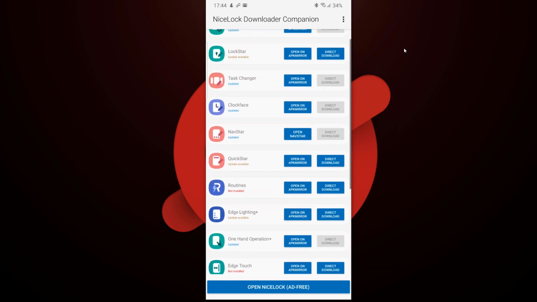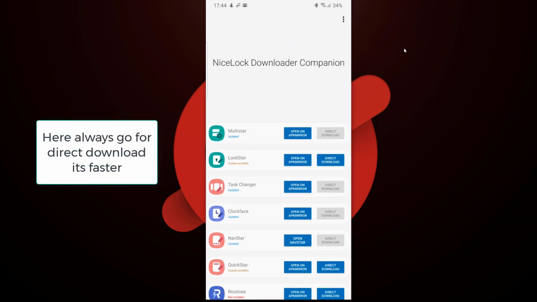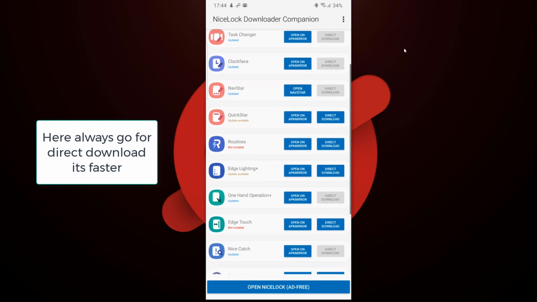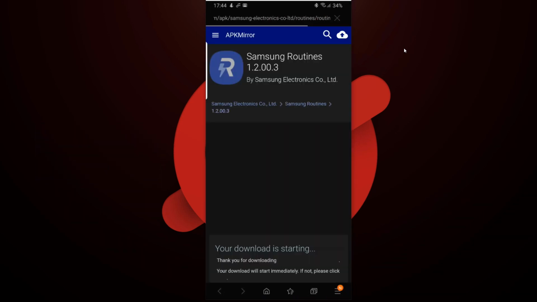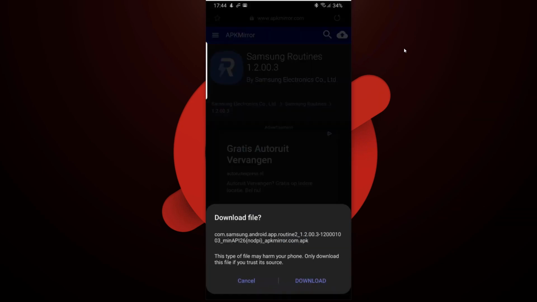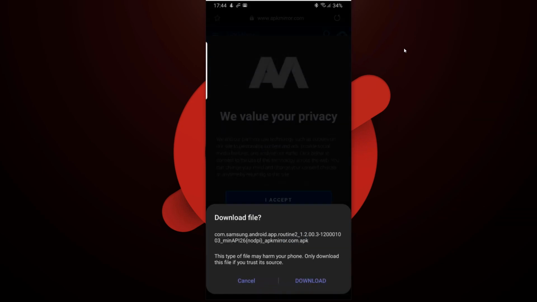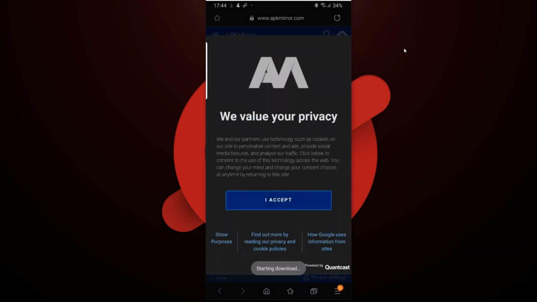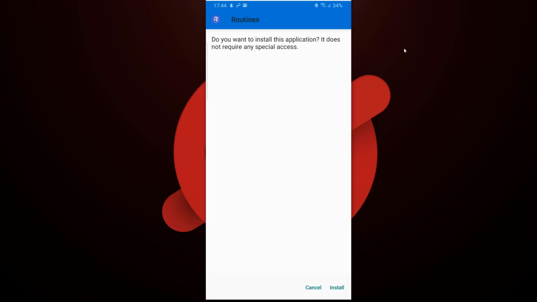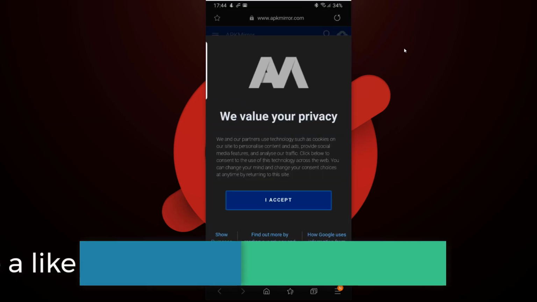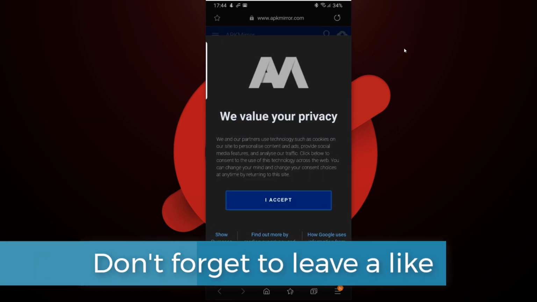And now what we're gonna do is go here and let's say I want to download this one. I just press direct download. It's gonna send me to APK Mirror. It's a really trusted site. It's gonna send you directly to the page when it downloads. You press download, you start downloading, open file, download it, install. As you can see, it's super easy. You can get outside of this page, you don't need it anymore.